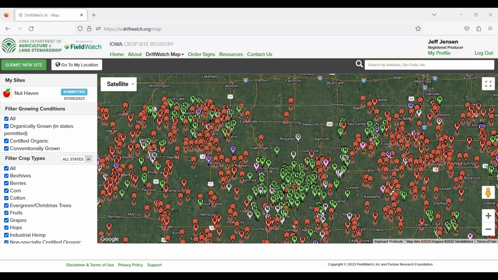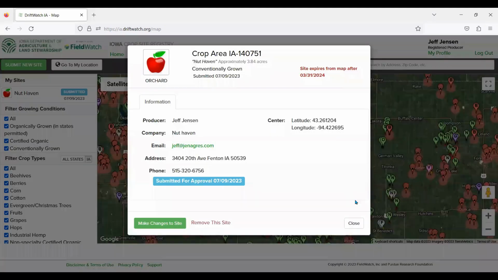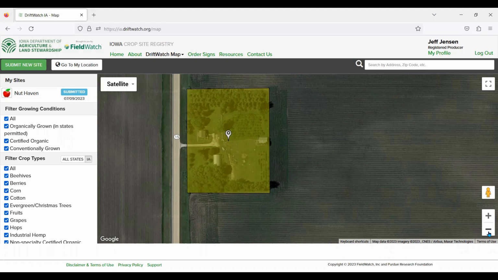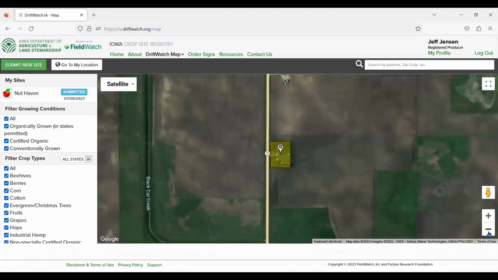Your site is now public to those that access this map, and basic information will be provided, like address, contact information, and coordinates of the site. That is how you enter your specialty crop location on the FieldWatch registry.